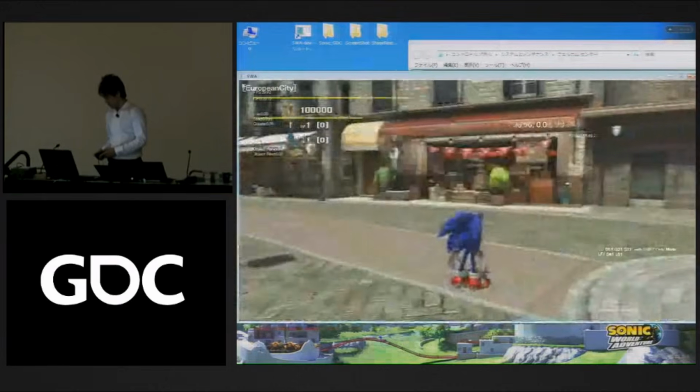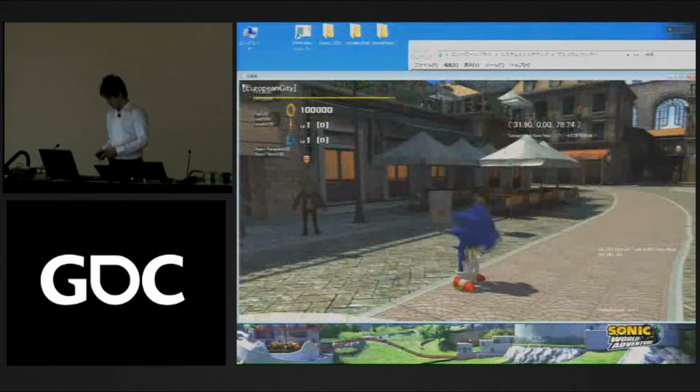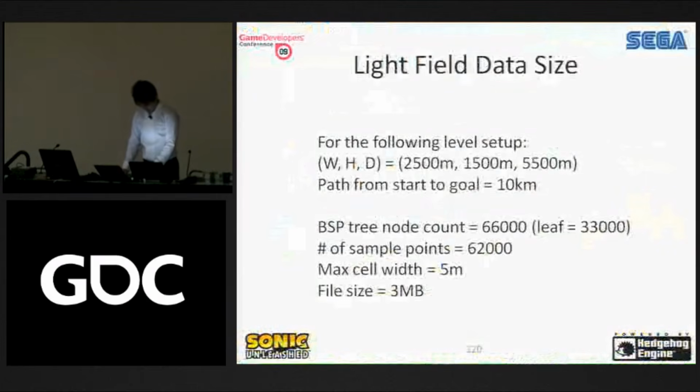So the room inside is a little orange. And so you should be able to see a little bit of an orangish bleeding out around the rim of Sonic. Of course, if he moves into the light, it turns all white. And all of that information is provided from the light field.